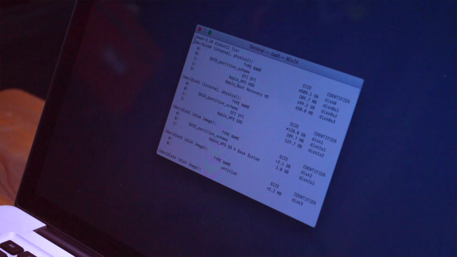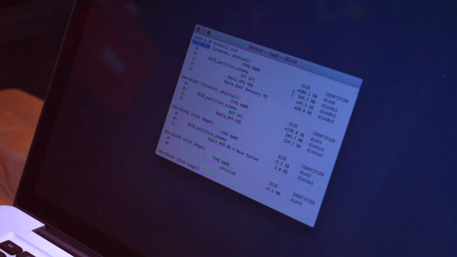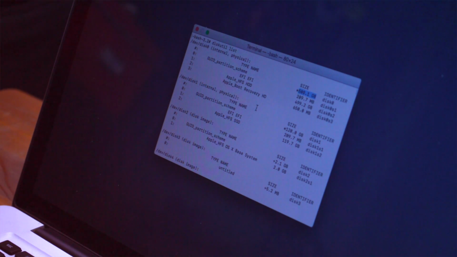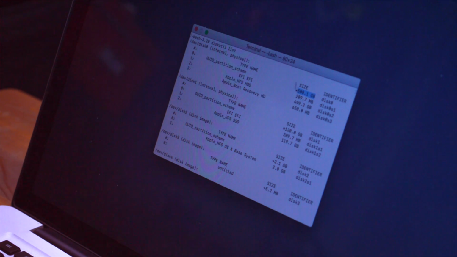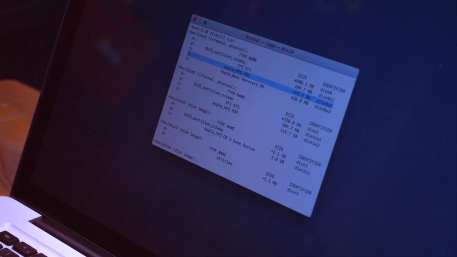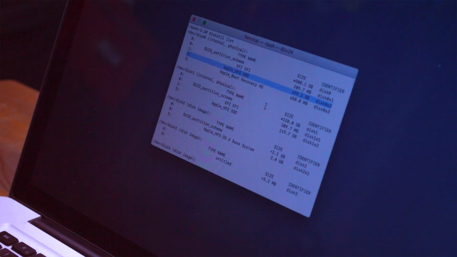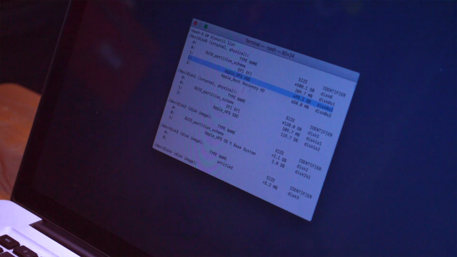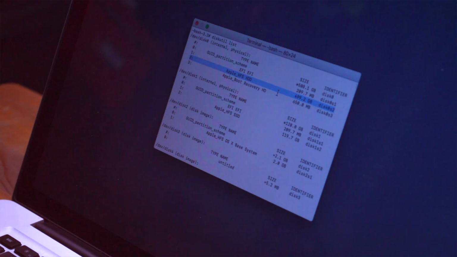So if we look, we see dev disk 0 has a total size of 500 gigabytes. That tells us that this is in fact the HDD. And we can see here that the number 2 is this drive named HDD that takes up pretty much all of the space. The other space is given to EFI for booting and recovery HD for the recovery partition. But the HDD takes up almost the entire space. And so that is the HDD partition on the hard drive.